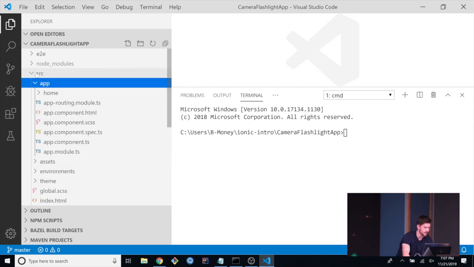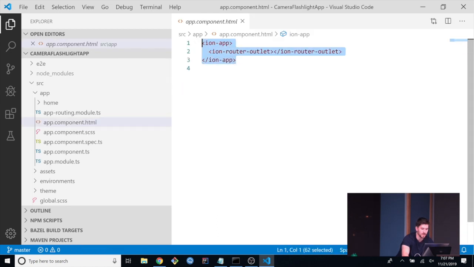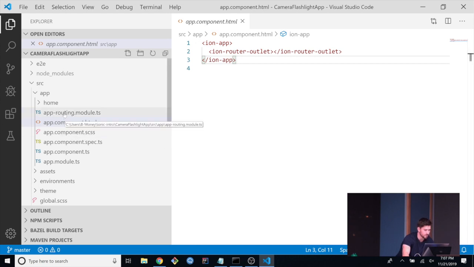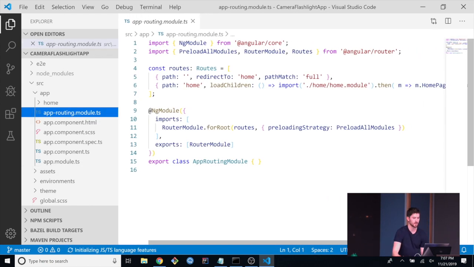If I go into our app here, you can see our app HTML has this ion-app with an ion-router-outlet in here. These are all Ionic components. We have an app routing module because Ionic 4, the newest version of Ionic, uses the Angular router now, which is great because in Ionic 3 it was using this nav controller thing, a push-pop mechanism. It was pretty glitchy at times, and you had to make workarounds for that. But it's cool that we have the Angular support with this.